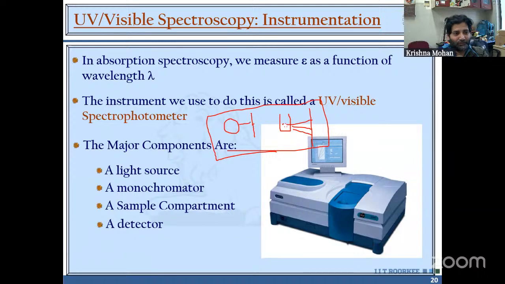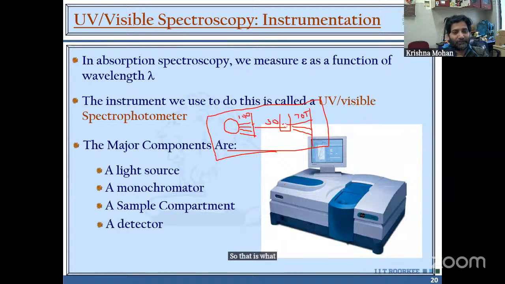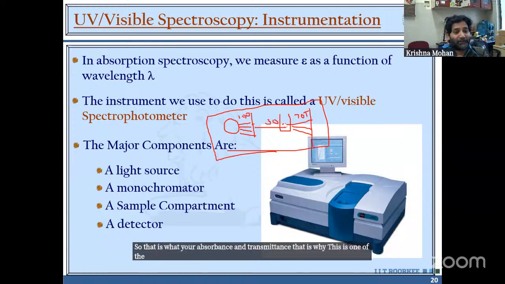So the way you measure is, this is the light source. I have 100 photons coming here, and 70 photons are transmitted. So that means 100 minus 70, the number of photons absorbed is 30. That is what your absorbance and transmittance are. That is why this is one of the easiest pieces of equipment that one can make.